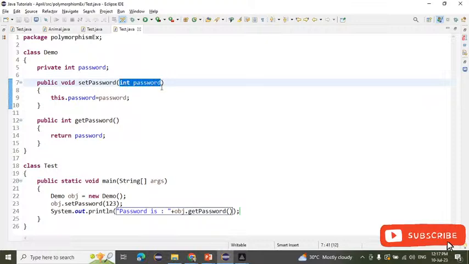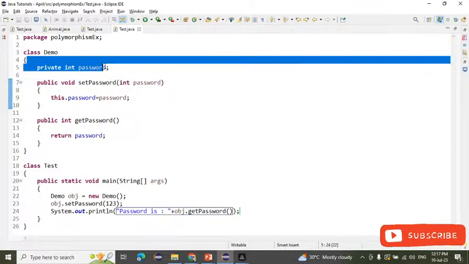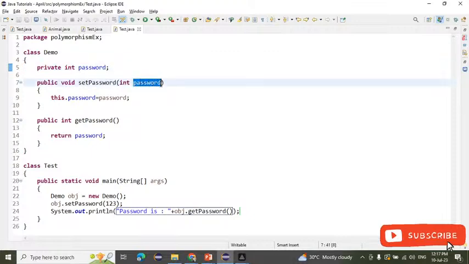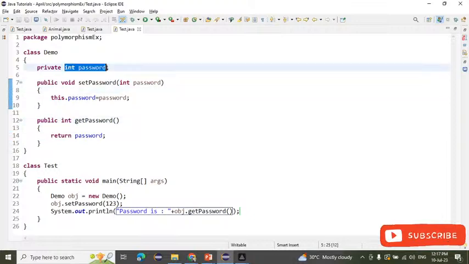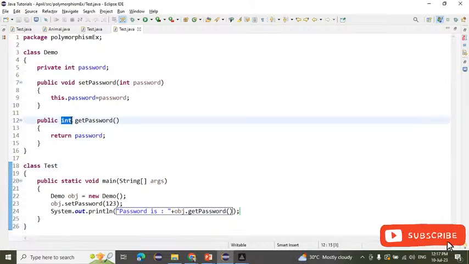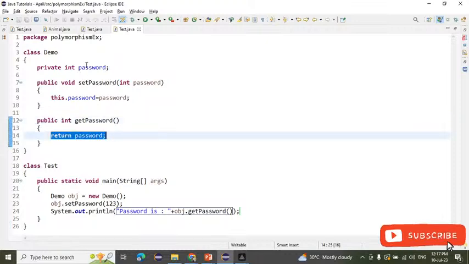From this, I will set the value to this variable, and I will set the value from the parameter. After that, to get the values, I have written one method, that is the getter method. I have given the return type as an integer because I want to return an integer type of value. After that I have returned the password, the same field we have created, from this method. That is the public int getPassword.